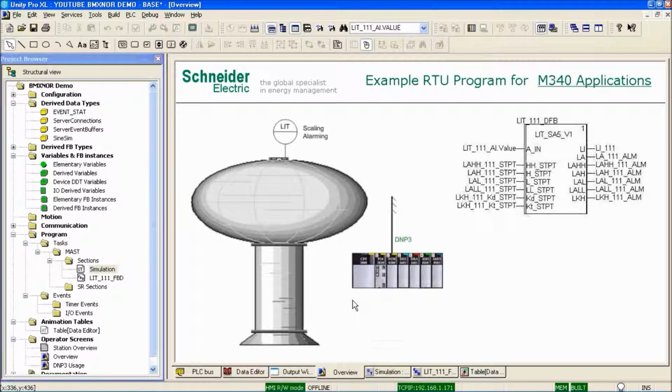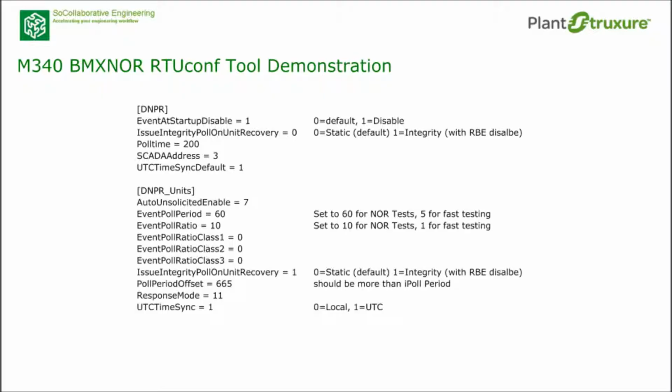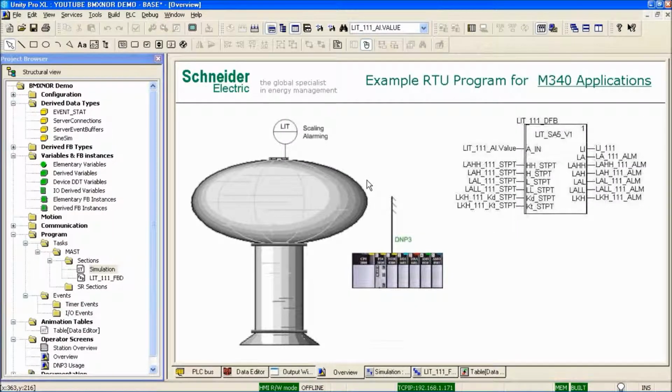Before I test the working system, I will first show you the DNPR driver configuration that has been set up in the Citect INI file. This is where the polling control is defined. With these settings, the polling of the M340 will only occur every 11 minutes, so bandwidth usage has been very minimized. Now I will test the system.